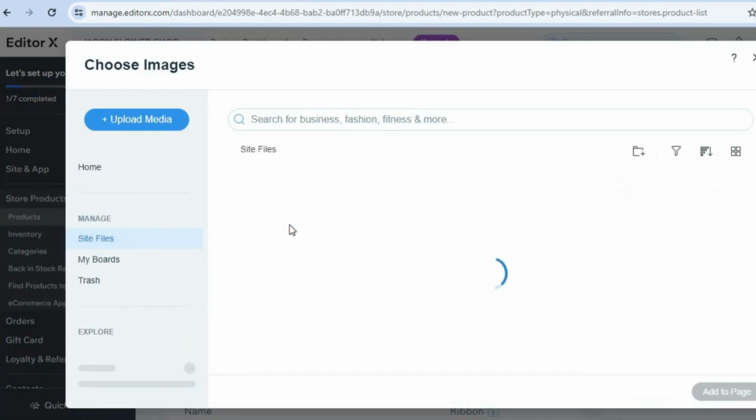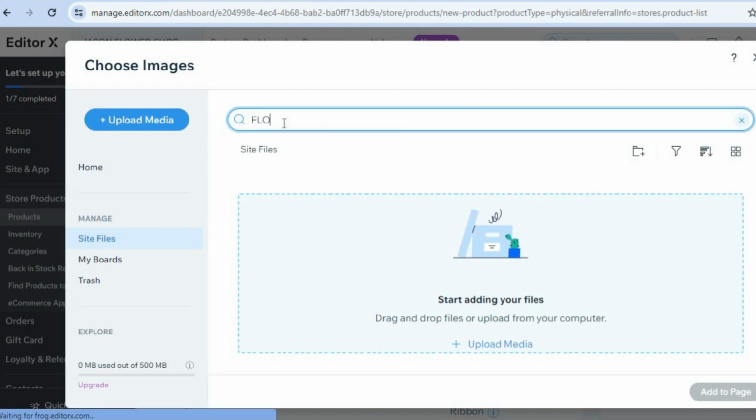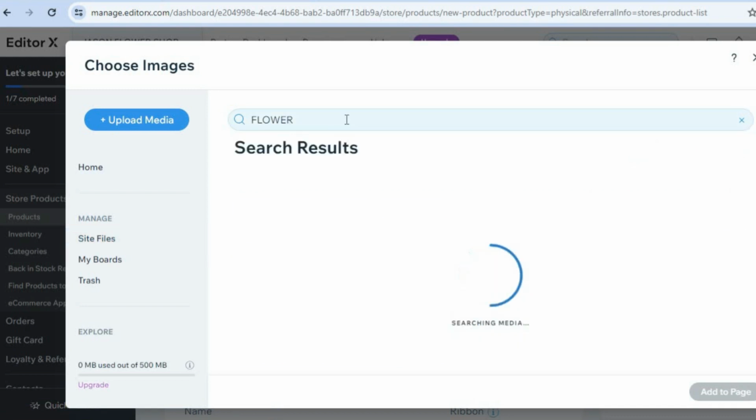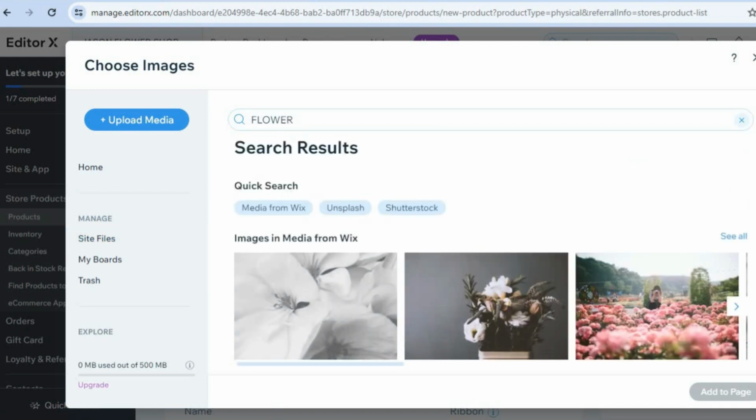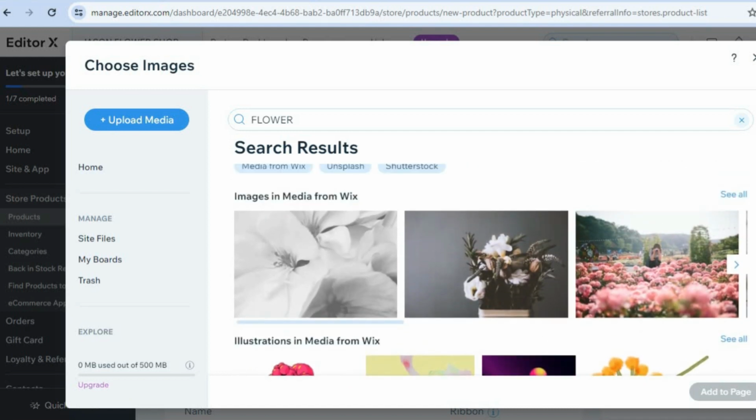Then you're going to see a pop-up window, and you can tap on upload media. But for this example, I will use one of the copyright-free images that is provided by Wix. So I'm going to type in flower right there, and you can see the different images right here. So let's say, for example, I would like to use this one. Then tap on add to page.